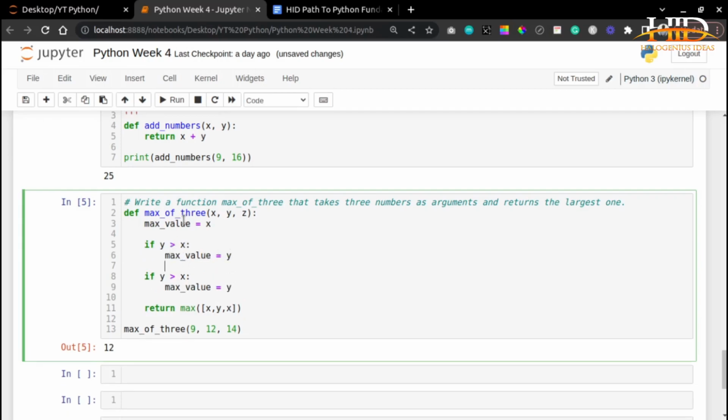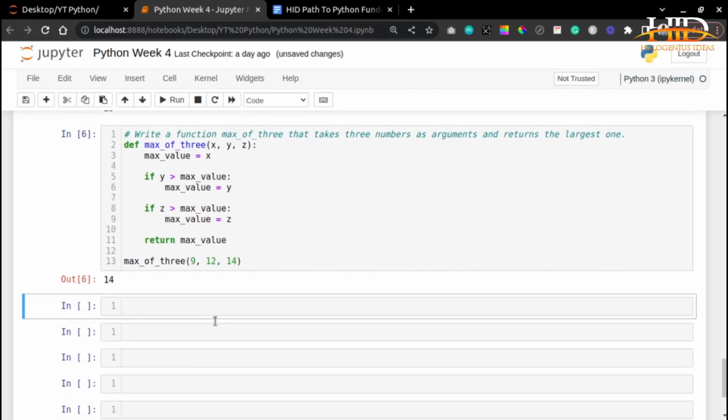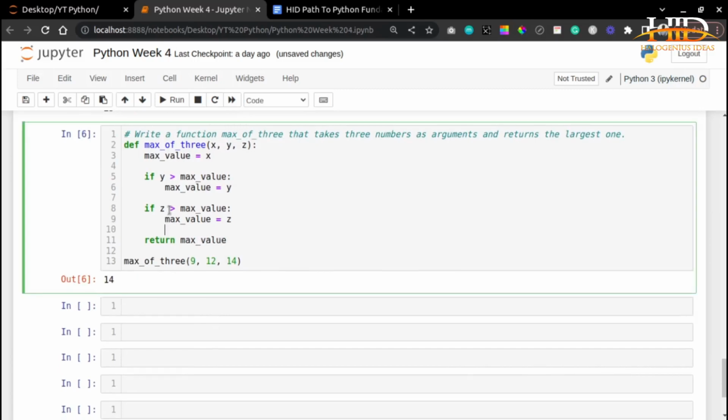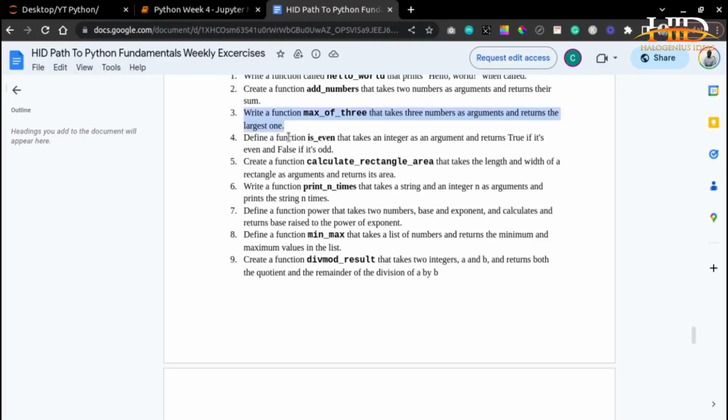So if it is more than the max value, so this one is z, max value equal to z. So what you are returning is max value. So you see, it's giving me 14 now. So this is the correct thing. But max is supposed to work. I don't know why it is misbehaving today. But let's just move on for now.